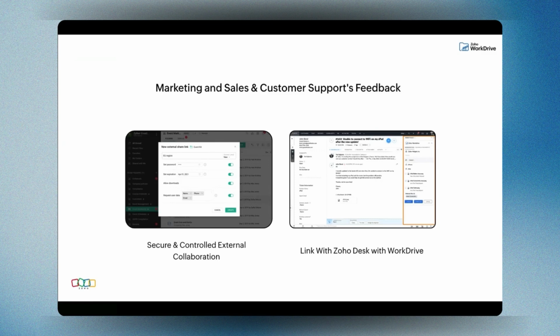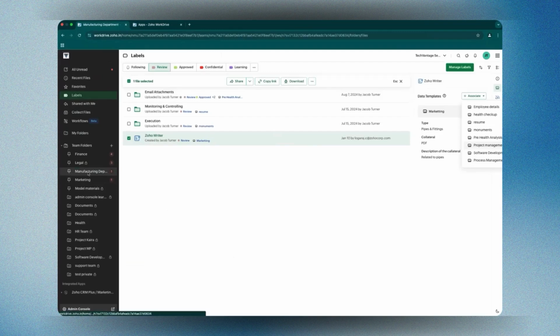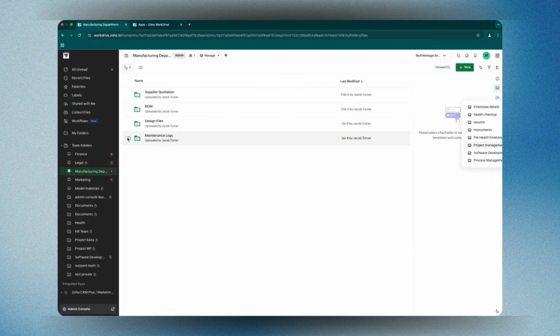If you need to share marketing materials or sales proposals with clients or partners, WorkDrive's secure sharing options let you send files via password protected links, ensuring confidentiality while making collaboration seamless. So to share a file, you can go to your preferred team folders, select a file or a folder, and you'll be able to see the share button.